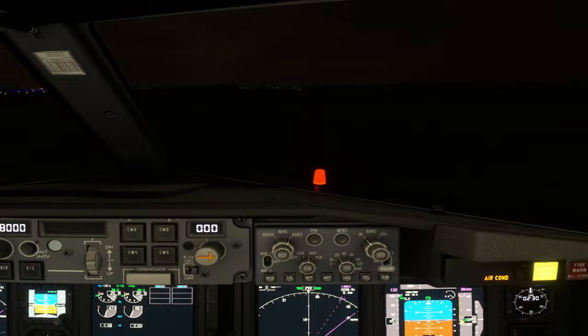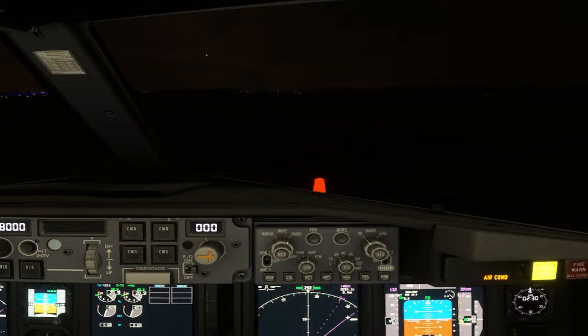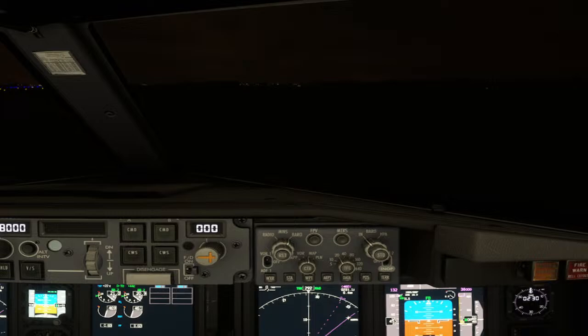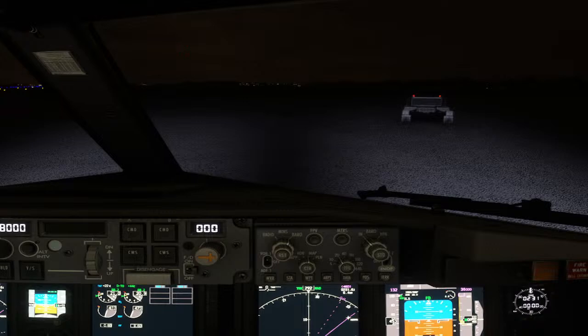Before taxi flow. Ground to flight deck. Completed. Before taxi checklist. Generators. On. Probe. Auto. Isolation valve. Auto. Engine start switches. Continuous. Recall. Check. Back to the center. Brake test. Check. Before taxi checklist completed.